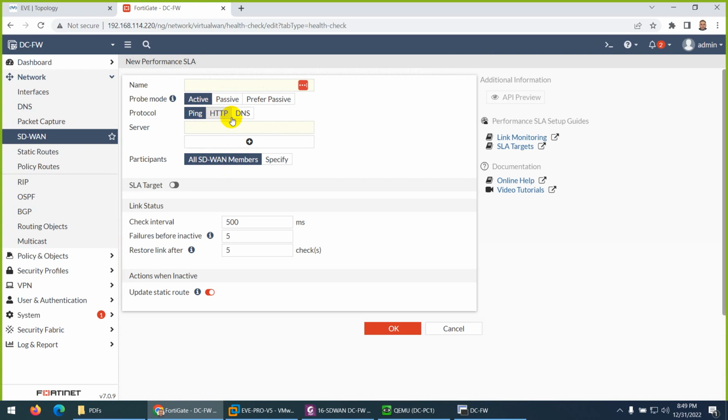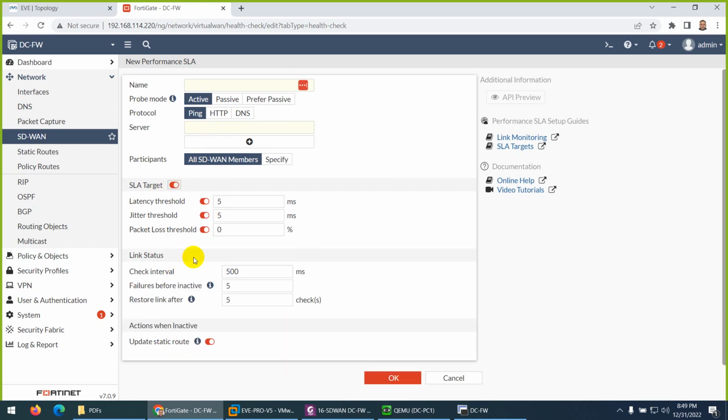Protocol. And can we use only these 3 protocols? No, there are some more as well. And the server, and also participants, and SLA target. What is jitter? We discussed it theoretically, but we never did it practically. So latency, jitter, packet loss, and link status. One by one we will do labs to see all of these. So this is our next target.